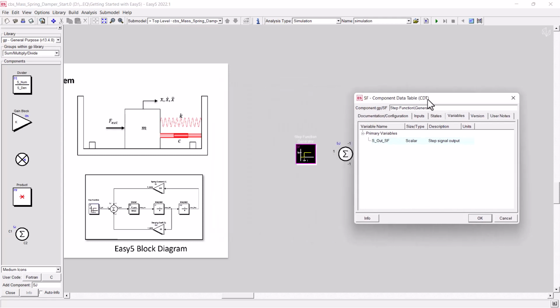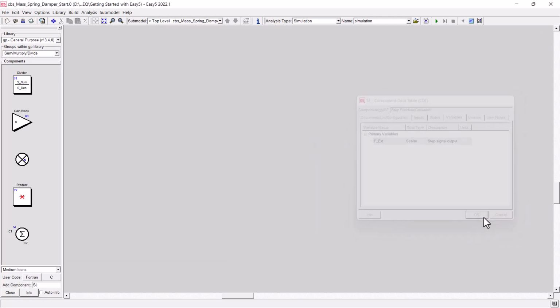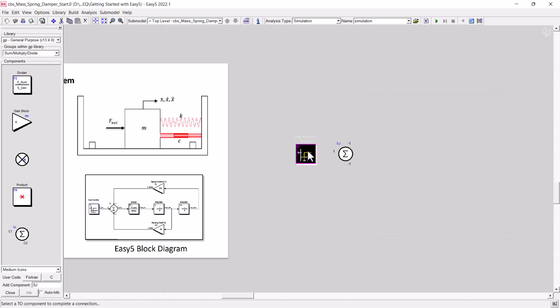And so in our case, the output of the step function is going to be our external force. So let's call it that, force external. And so now when we connect this block to this block, we see the F external is passed from the step function generator into the summing block. We're now going to add the divider. So let's go, and here's the divider under the sum, multiply, and divide.